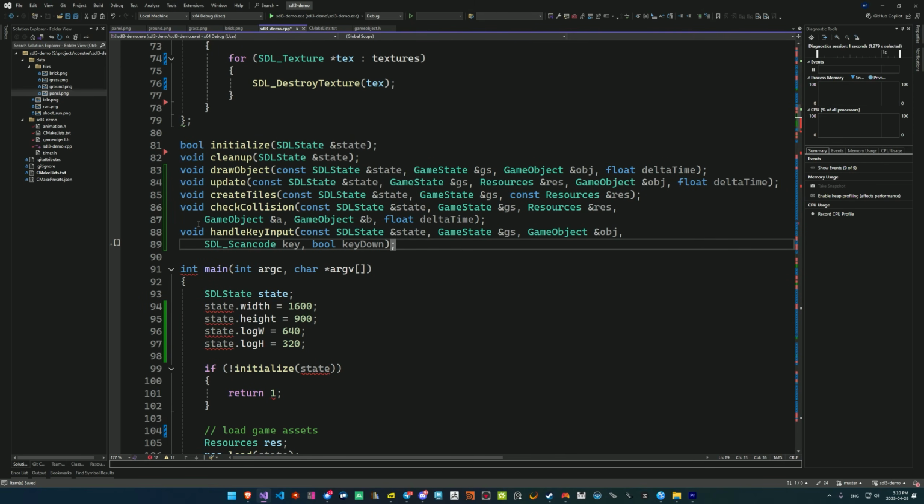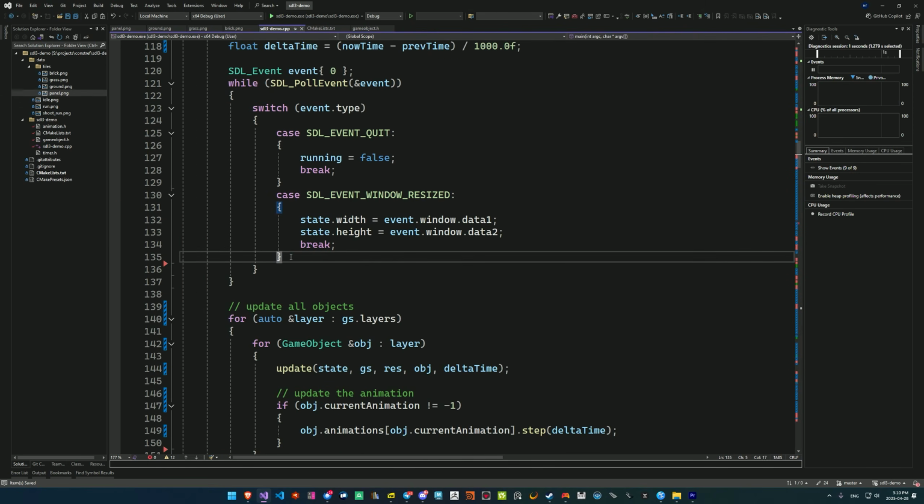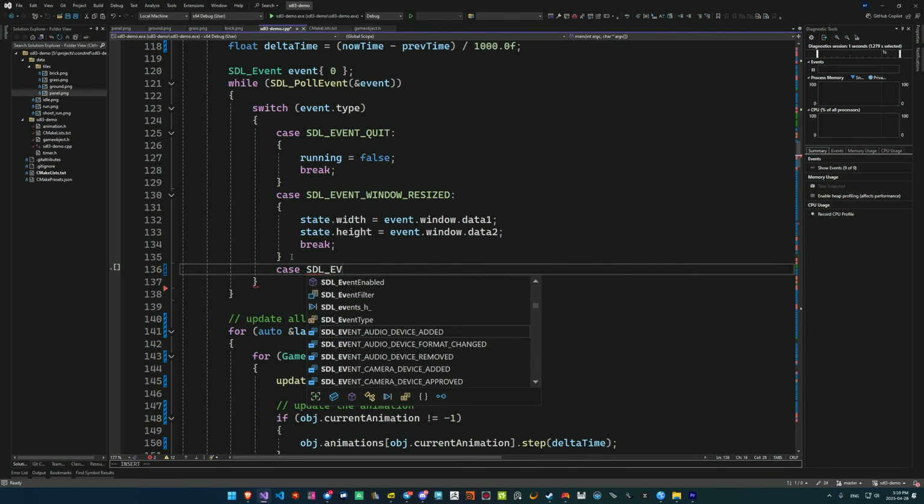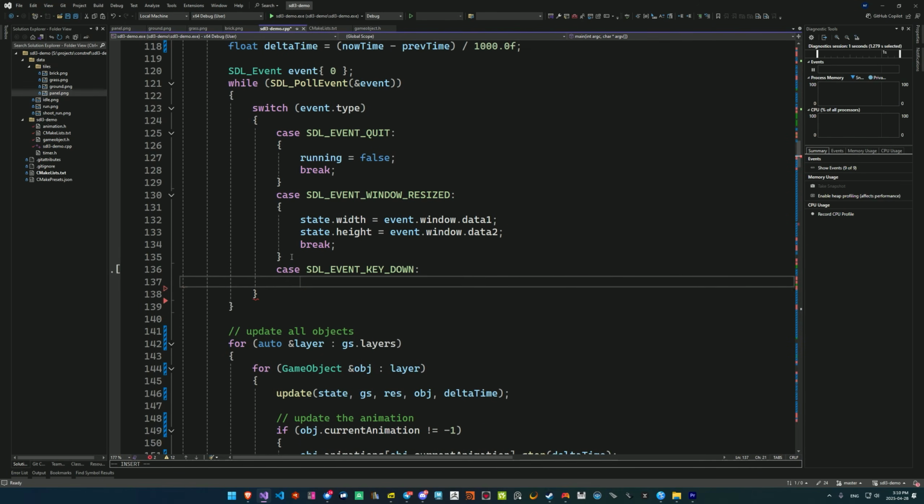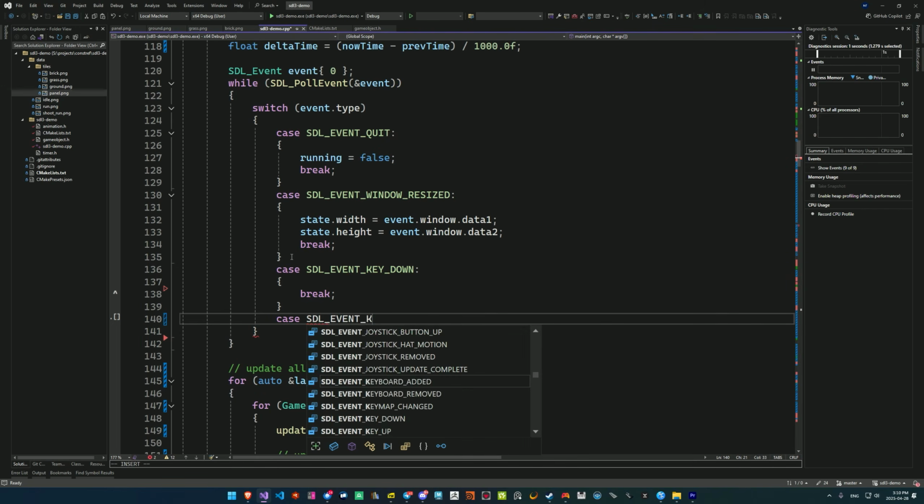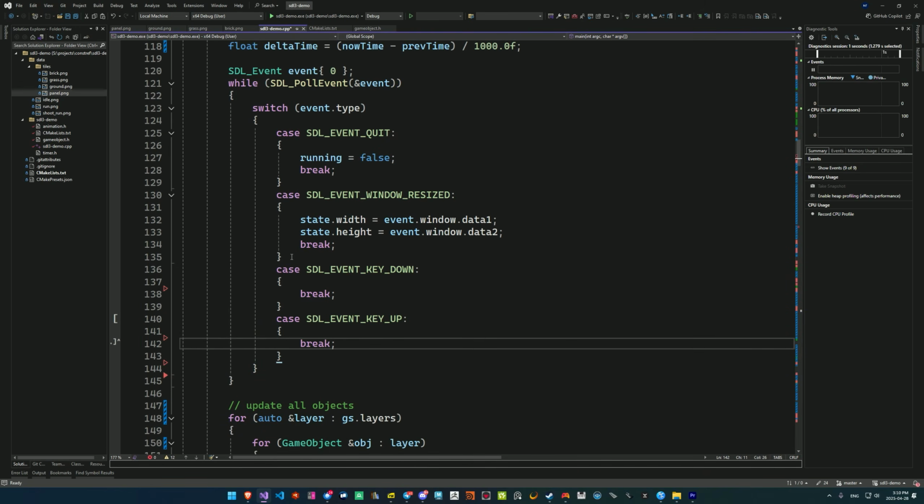After adding the function declaration at the top, let's head over to our event loop and add a couple of events. We're going to add SDL event key down and SDL event key up, each of which representing whether a key is being pressed or released. What we want to do is capture these events and forward them to our player.